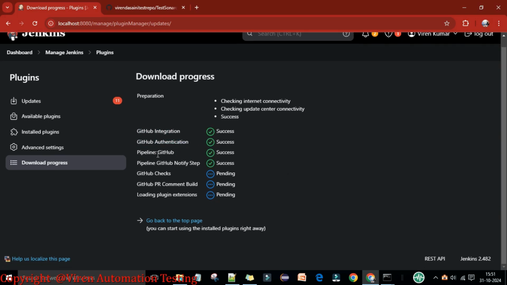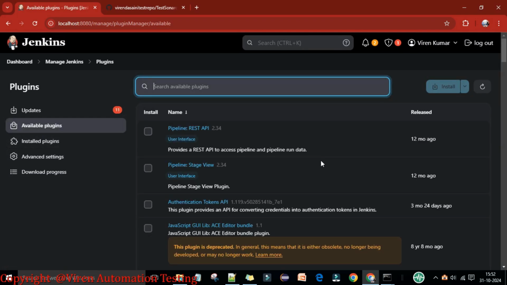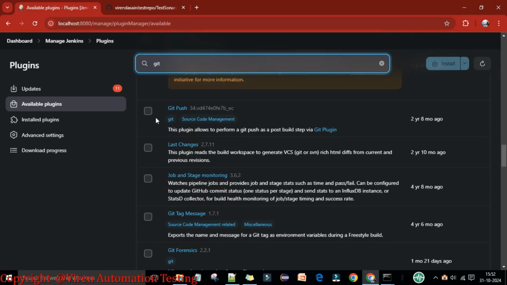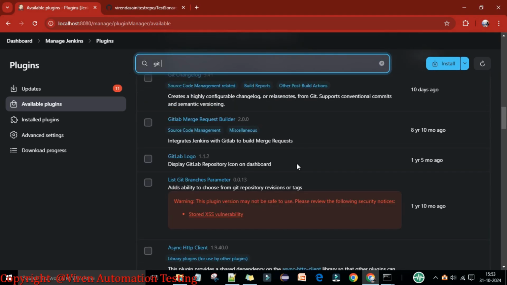We are creating the pipeline, the Jenkins, to integrate with the GitHub. So all the plugins installed successfully. Now again go to the available plugin. Now we need to select the Git. So first select the Git push, and if you scroll down, we are looking for the Git client plugin.